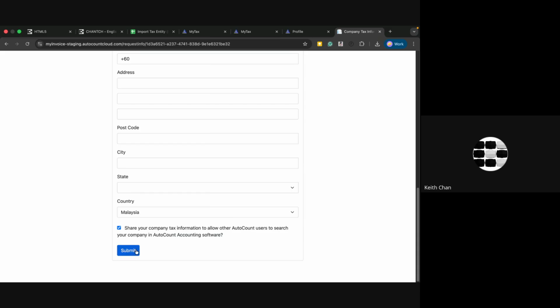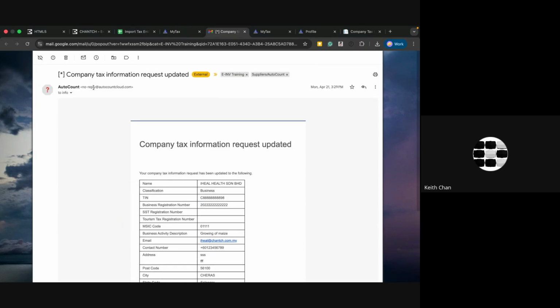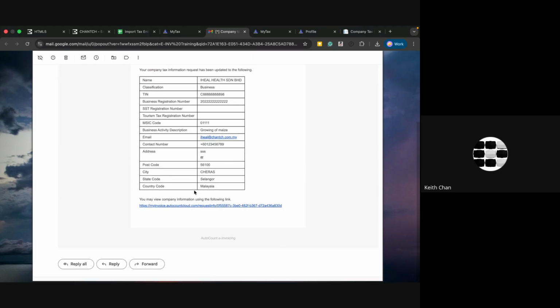And then submit. Okay. So once you submit, the customer will receive an email. You also will receive an email. So the email that you receive, right, could be something like this. I'll show you the example. Okay, the email that you receive will be something like this. It's from AutoCountCloud.com and then into your own email. So you will get this information. So this is a view only. This is for you to view only.